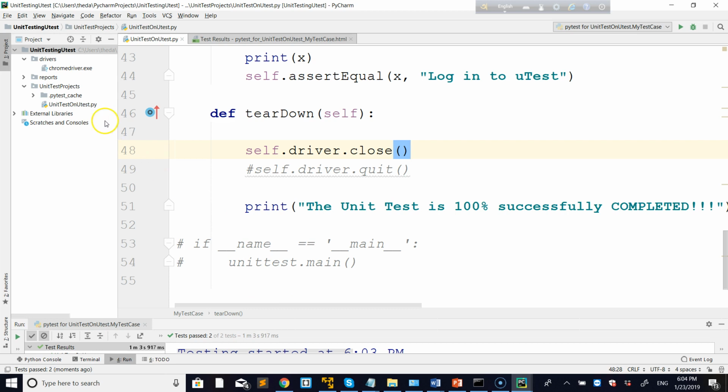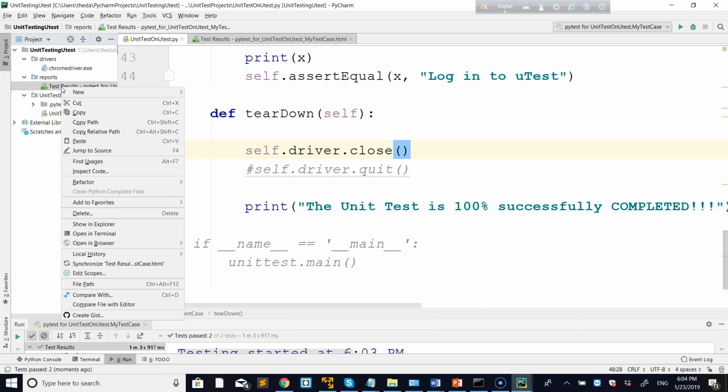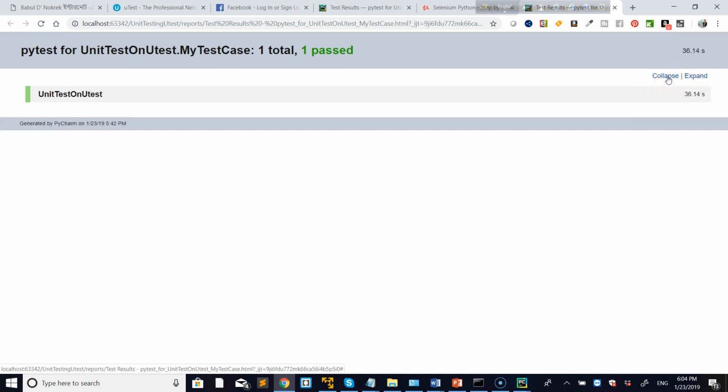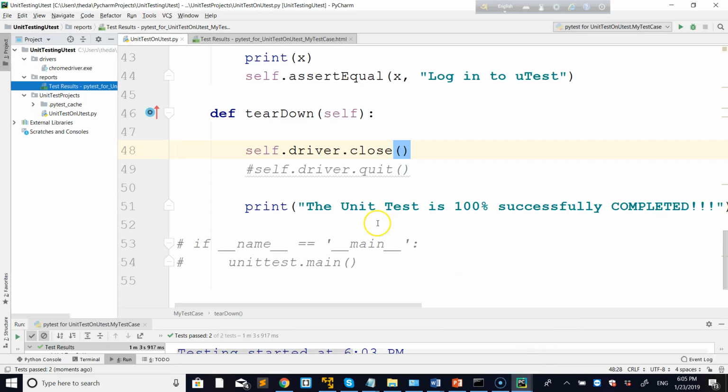Okay, and if you just go to the report section, you can find the report now here. Open browser with Chrome, and you see you can expand it, you can collapse it, no problem. Total one pass, but it should be two, right? Okay, let's check what's wrong.